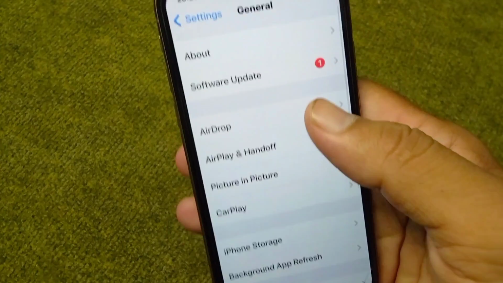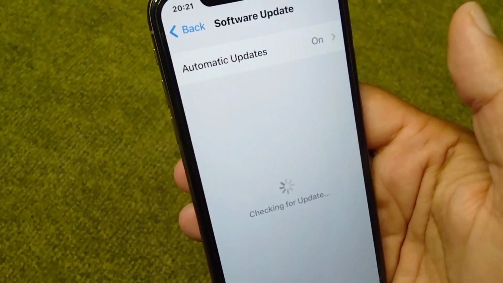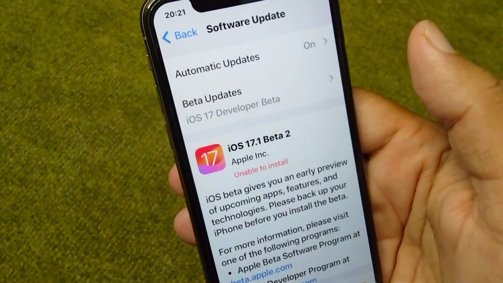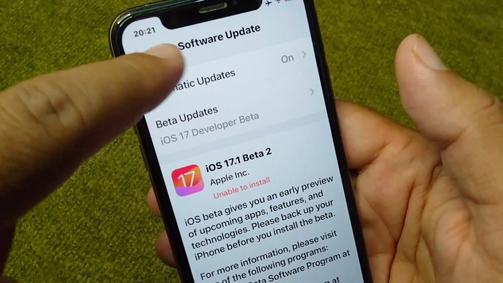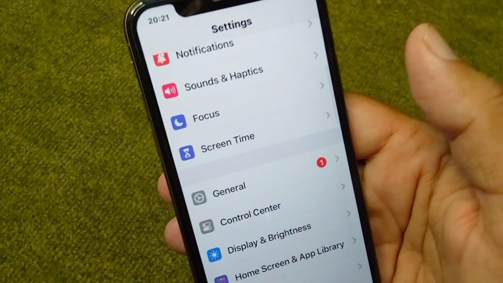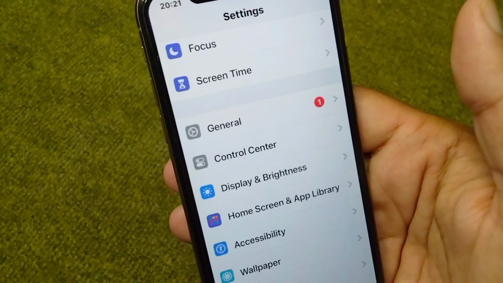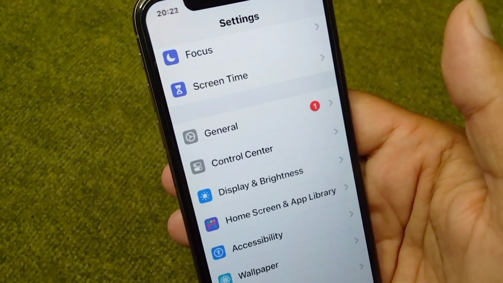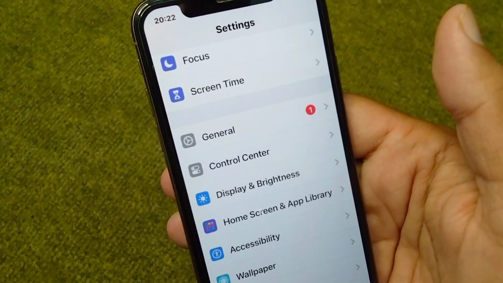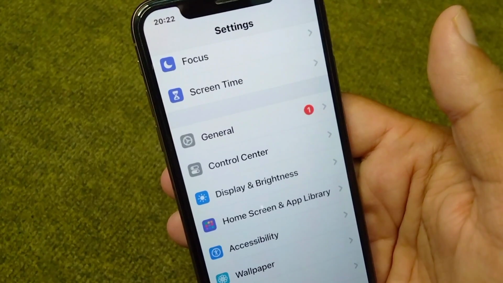From here scroll down and tap on General and tap on Software Update. Update your device to the latest version, and after this check if your problem has been fixed or not. If you're still facing this problem, then you have to contact the Apple support team on your device. In this way you can easily fix this problem.